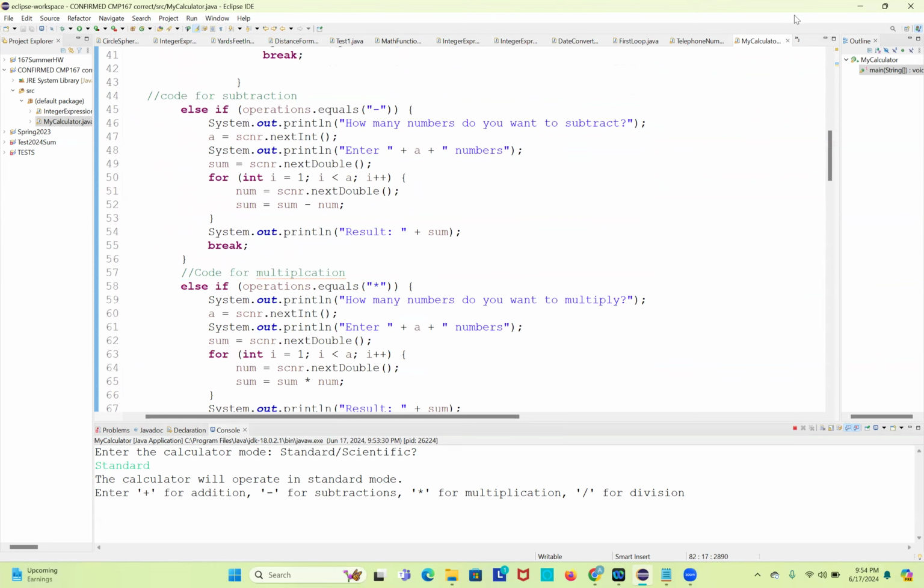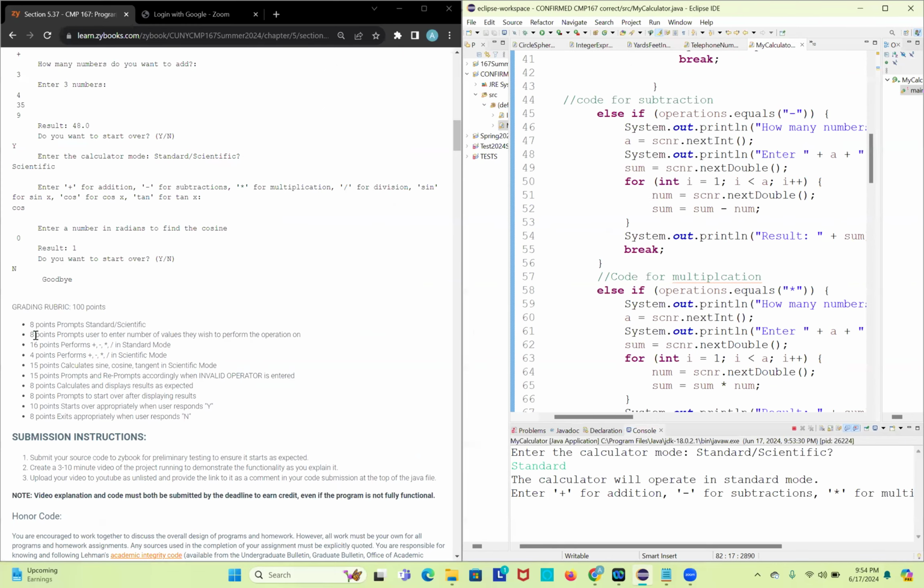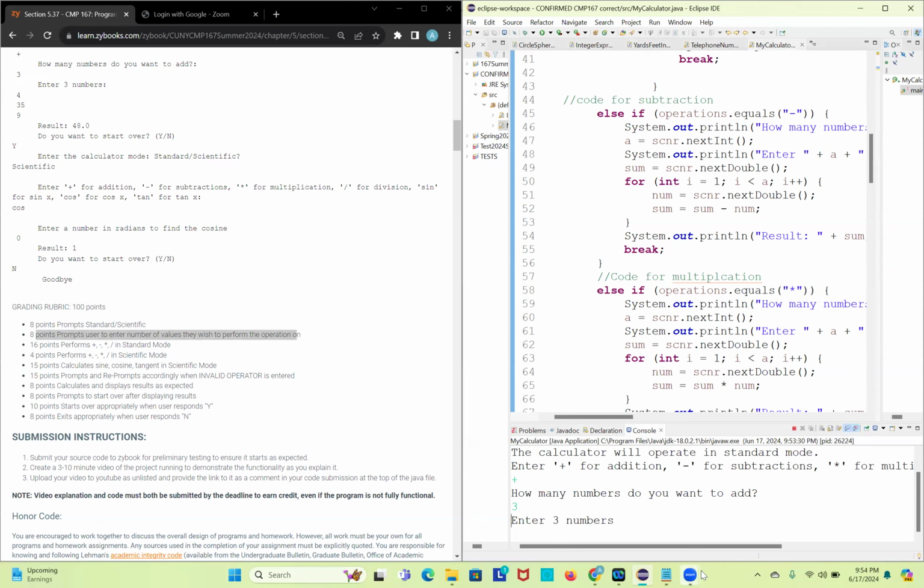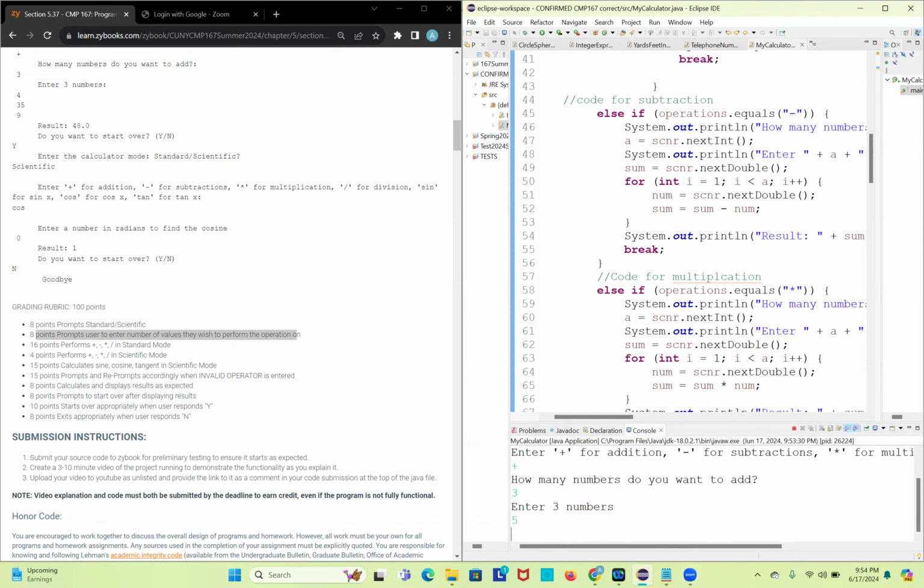So let's go ahead and do some testing. The rubric point prompts users to enter the number of values they wish. So first, I want to add. Great. How many numbers do I want to add? I'm going to keep it simple. I just want to add 3 numbers. Let's enter my 3 numbers. I'm going to select 5, 6, and 7. Great. So it gave me my result.